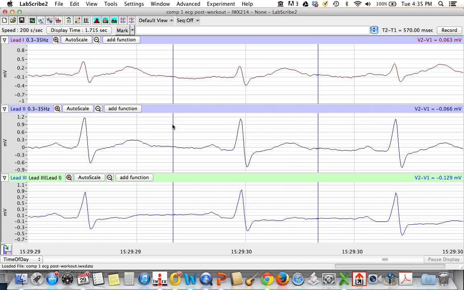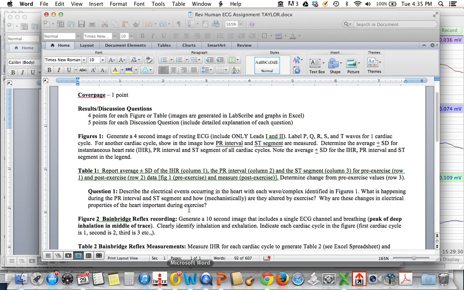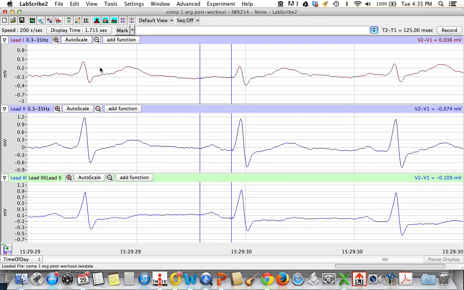Okay, so P to R interval and S to T segment. P to R interval. So P wave begins right here, approximately, for this one right here, for example. And then the R interval begins right here. Alright, so did the instructions specify a certain time period? 4-second image. Okay, let's go back for a second and see how long this image is.